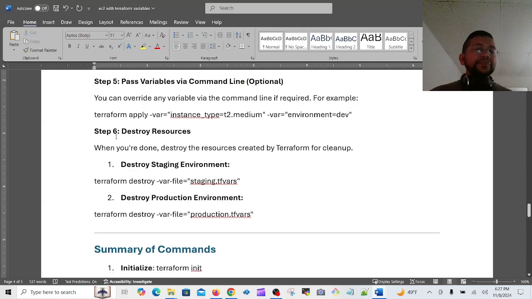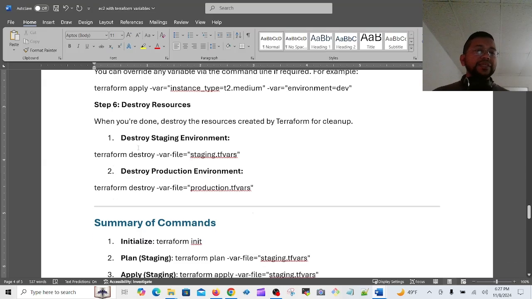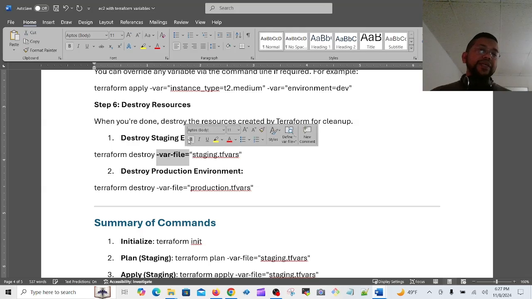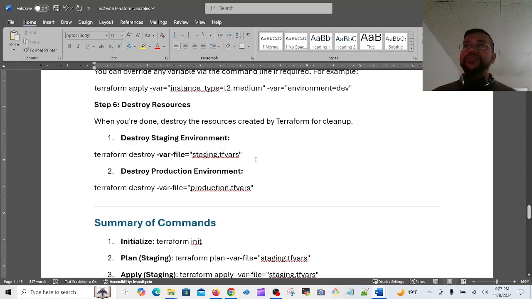So here step 6 is destroy resources. When you are done, destroy the resources created by Terraform for cleanup. When this is done, just destroy. This is terraform destroy. If you just write that, then everything will be destroyed. If you want to destroy something specific, then use -var-file and give the file for the one you are destroying. Because normally if you do terraform destroy, the whole thing will be destroyed. It will be the biggest problem.